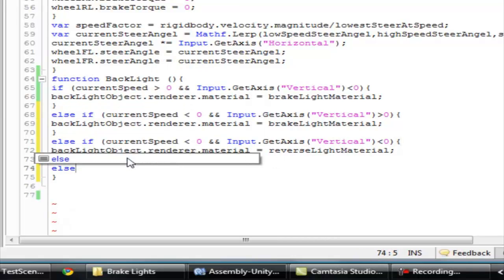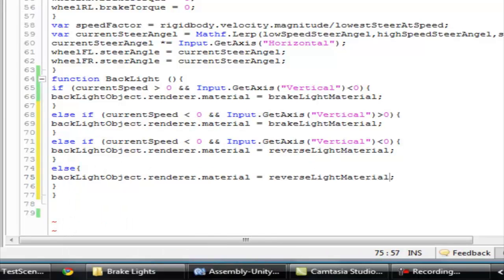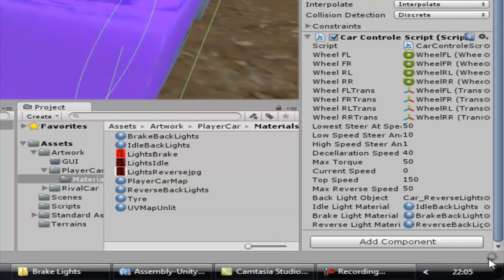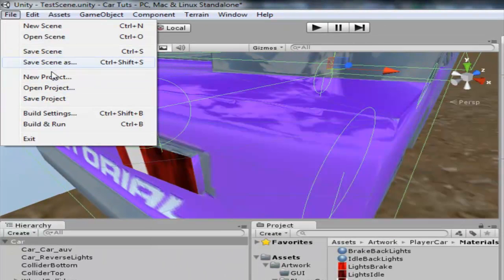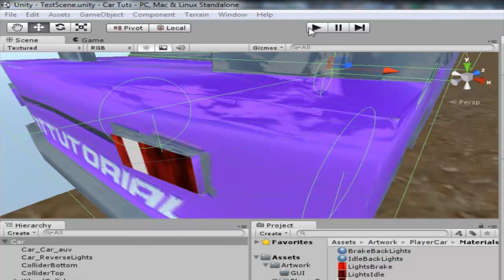In the last one I'm going to just type else. If all the conditions are false, then set the texture to idle. So I copy this whole text and use idle light material. Now you can see we're going to fix it up. Now let's save it.